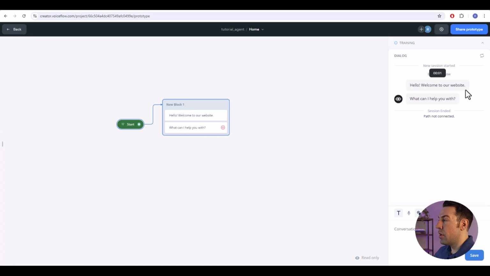And you can see we've got our 2 separate messages there. If I had just put all the text into one block, it would have just been one line of code, but you can break it up into multiple messages if you think that looks better for your use case. And then it just ends. You can see session ended because there's nothing else going on here. We haven't prompted the user to input anything or anything like that.